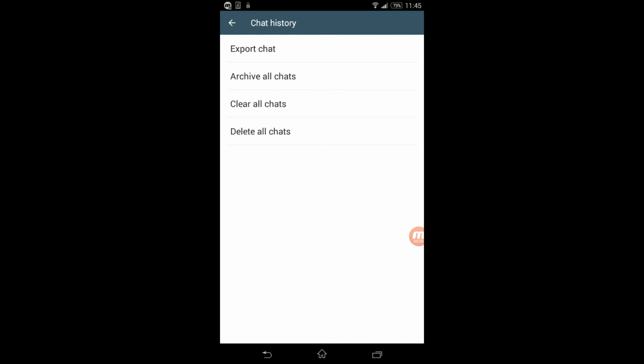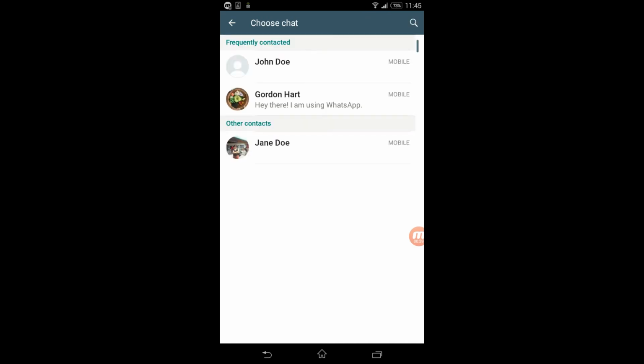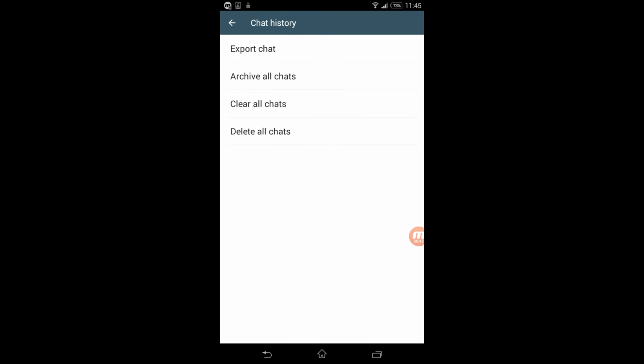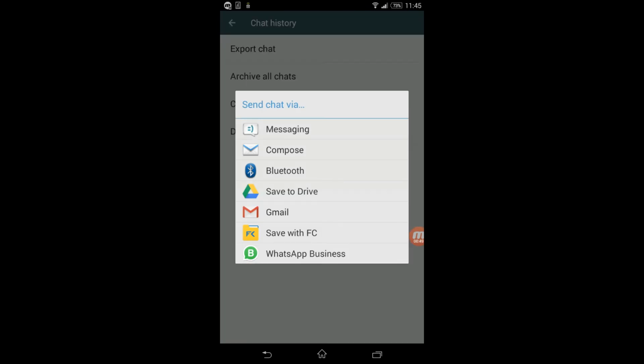Tap on Export Chat and select that particular chat that you have with that particular customer. Say I'm going to select John Doe, and here I can choose the option of where I want to export this chat. I can export it to Gmail, to Bluetooth, to text message, to SMS message, and so forth. So now I'm going to select Gmail.